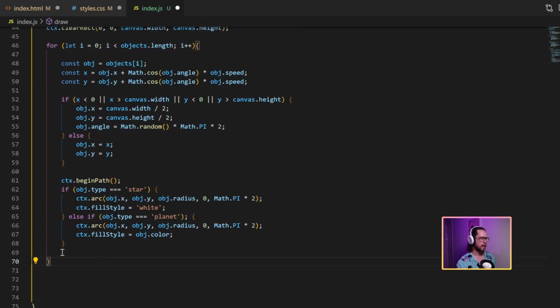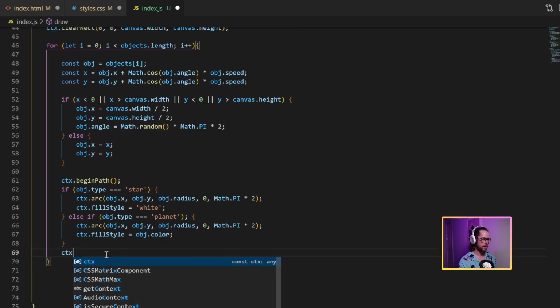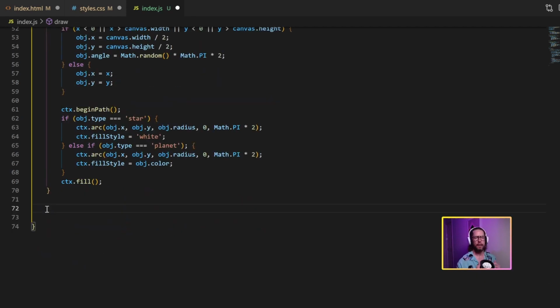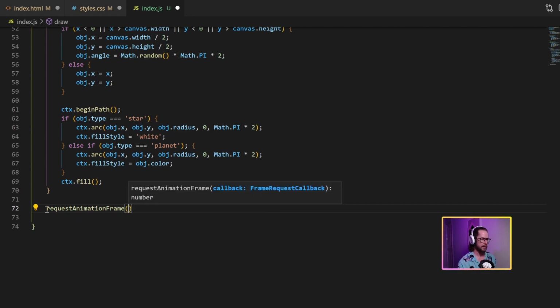All right. And then last of all, for this function, we need to do ctx.fill just to draw all of them on the canvas. Every time it comes through, we want it to fill that canvas. And then the last step inside here is we actually need to use requestAnimationFrame. So it's basically saying we want it to get the next one in line, and we're going to insert in there draw.